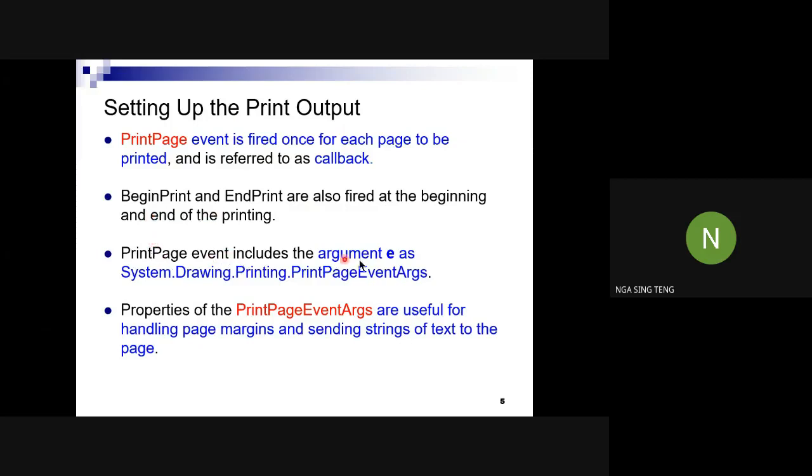The print page event includes argument E, in this case System.Drawing.Printing.PrintPageEventArgs. So you should have something like E dot margin or drawing. We're going to have an example of what kind of output later. The properties of the print page event argument are useful for you to handle the page margin and sending the string of text to the page.